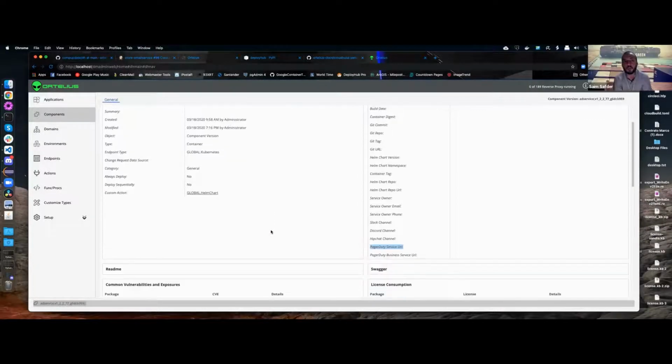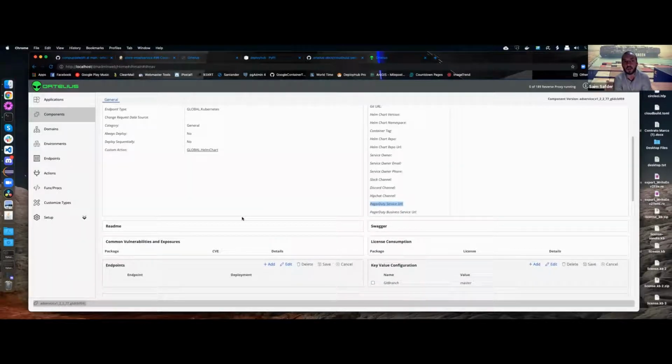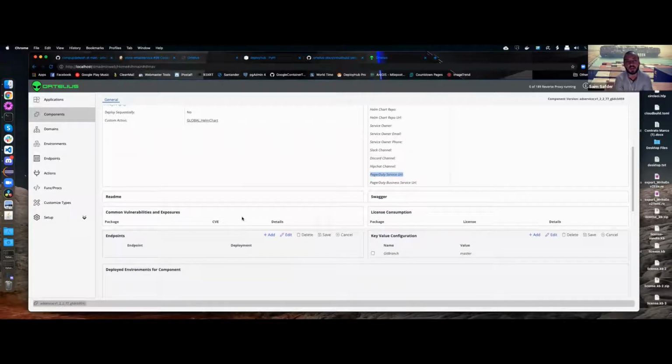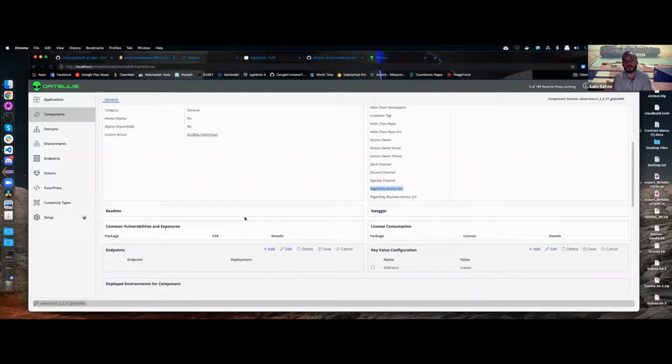Yes, and before I let you go, last question from my side. I see the functions and procs column in the Ortelius. What is there? Is it going to be the serverless functions, or what functions are these?